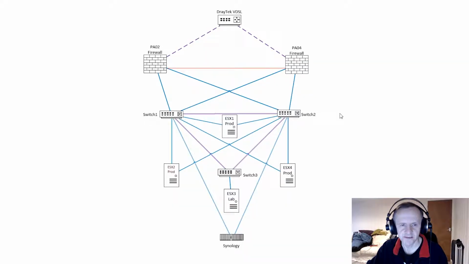Okay, so let's have a little bit of a deeper look into how the network's set up. This is quite an overview. It looks quite complex, but once you break it into its individual parts, it's not actually too bad to work on. So let's have a bit more of a look at how the switches are set up first.